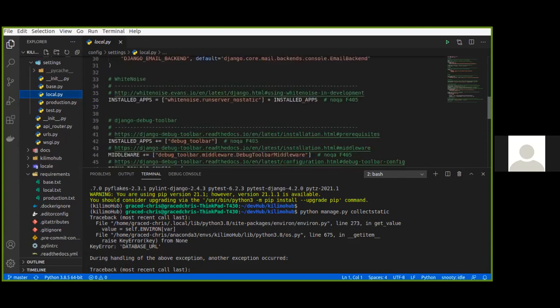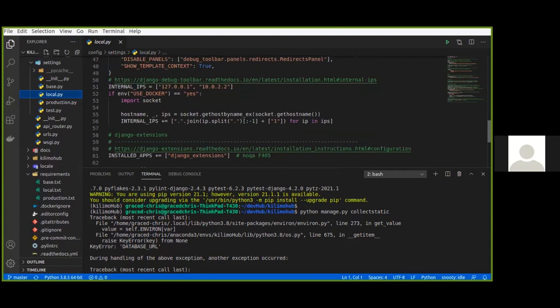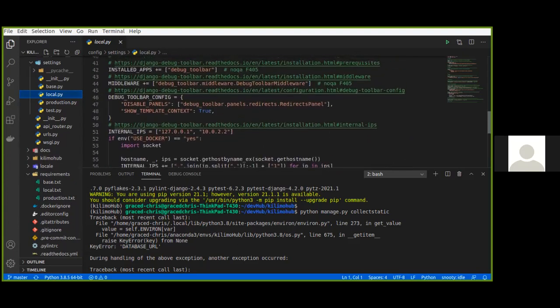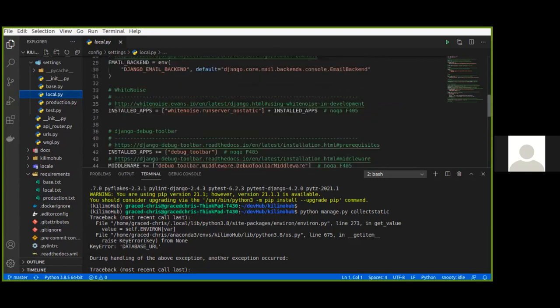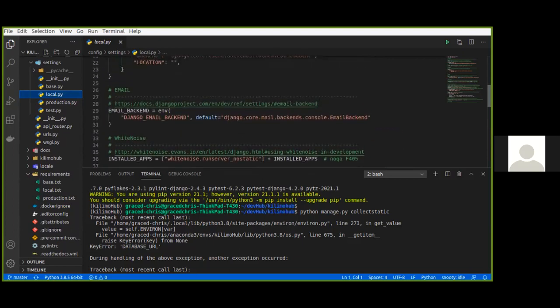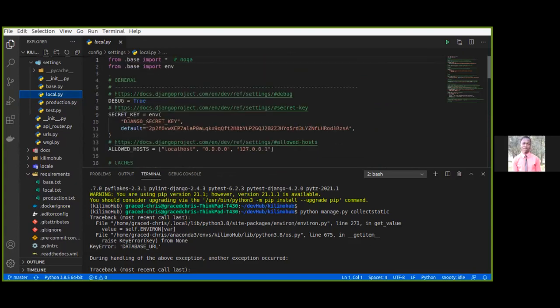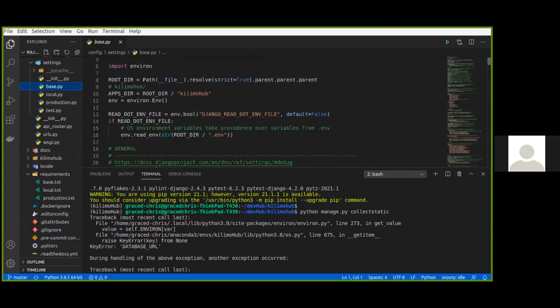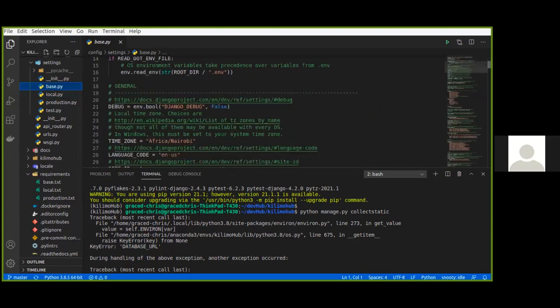Email, installed apps. Okay, it's not defined, so it means it's using the one in base, right? Yeah, and in the base. Okay, so it's using the environment. So just search with Control F, it's easier.